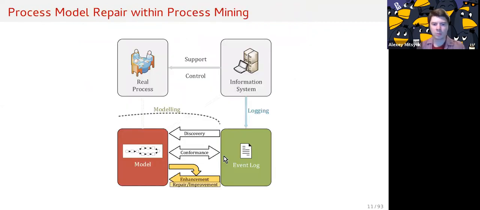And the repair methods can be placed in the enhancement part of the process mining world. But inside our repair methods, we will use algorithms from the other two subfields.